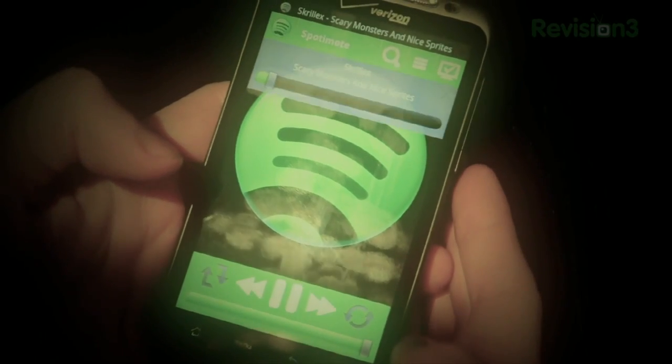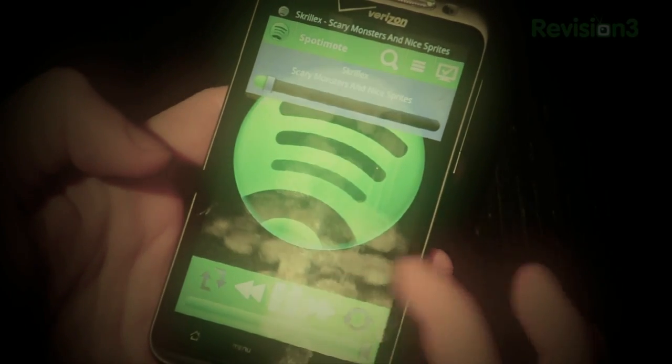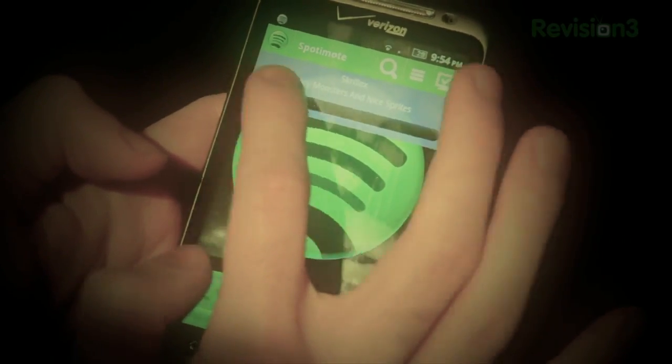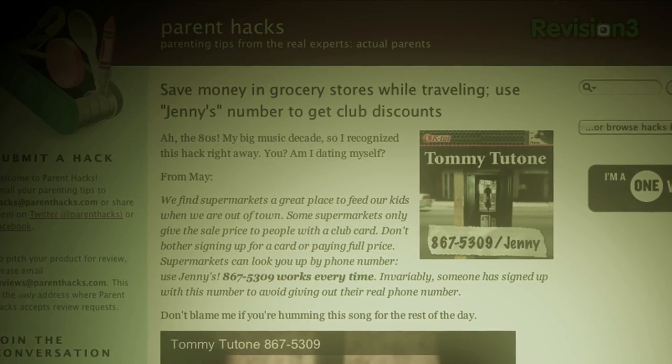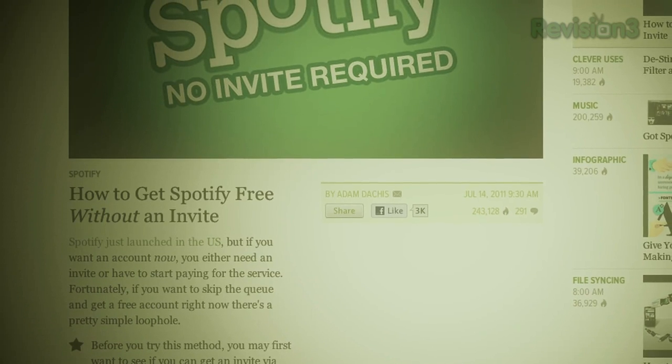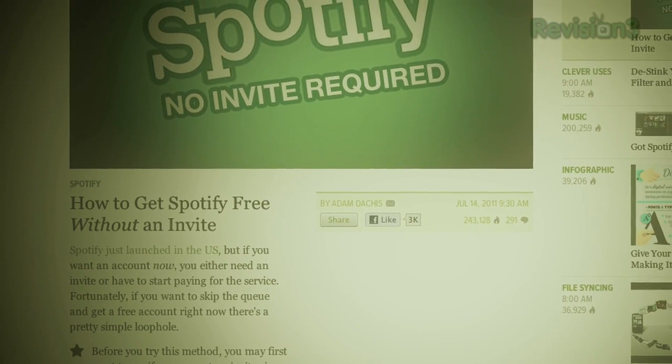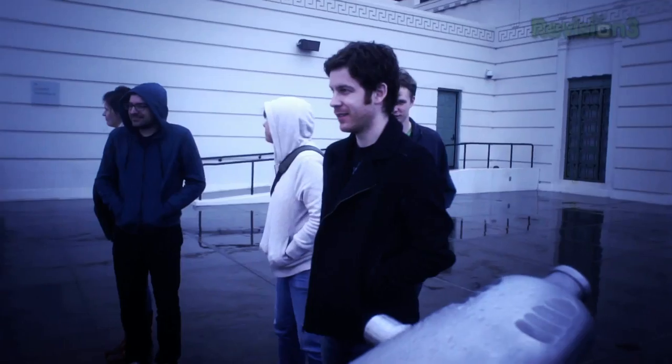Welcome back to Lifehacker's Summer Series. Here's a rundown of what we're going to be talking about today. We're going to walk through how to remote control the killer music streaming service Spotify from the comfort of your iPhone or Android device, save cash without giving up on privacy when shopping at stores with club discounts, find your way into Spotify without an invite, and more. Sound good? Let's get to it.